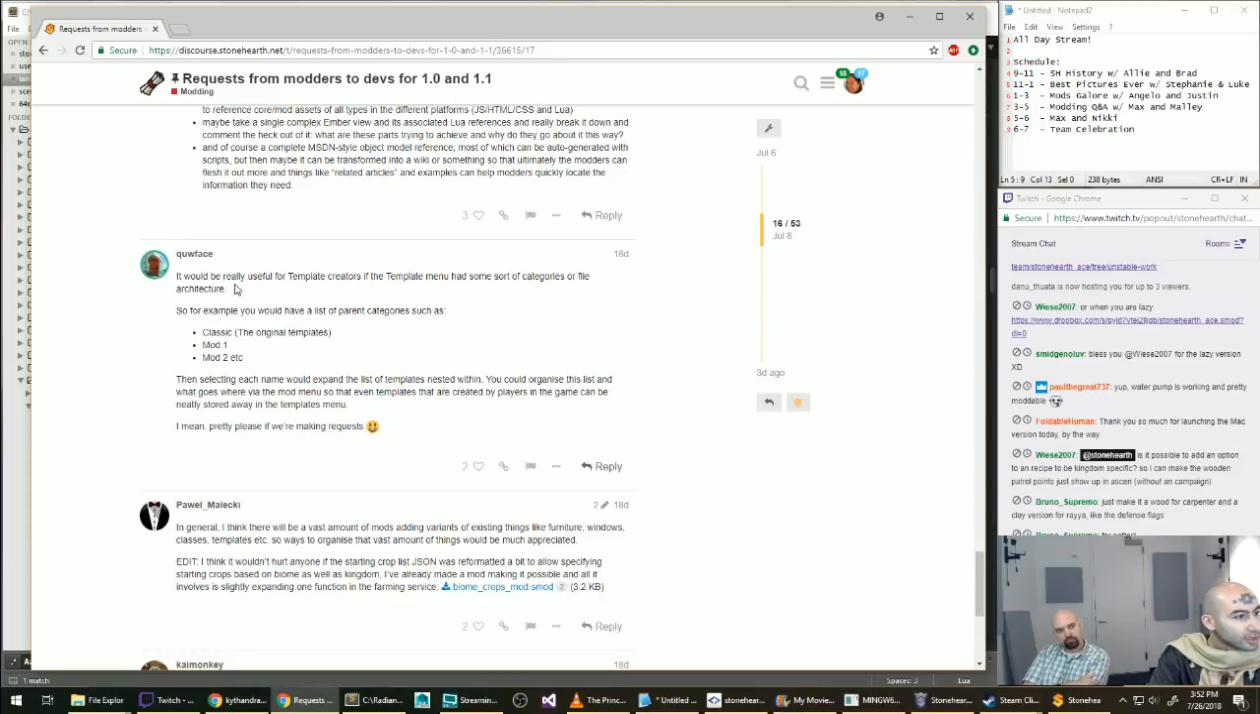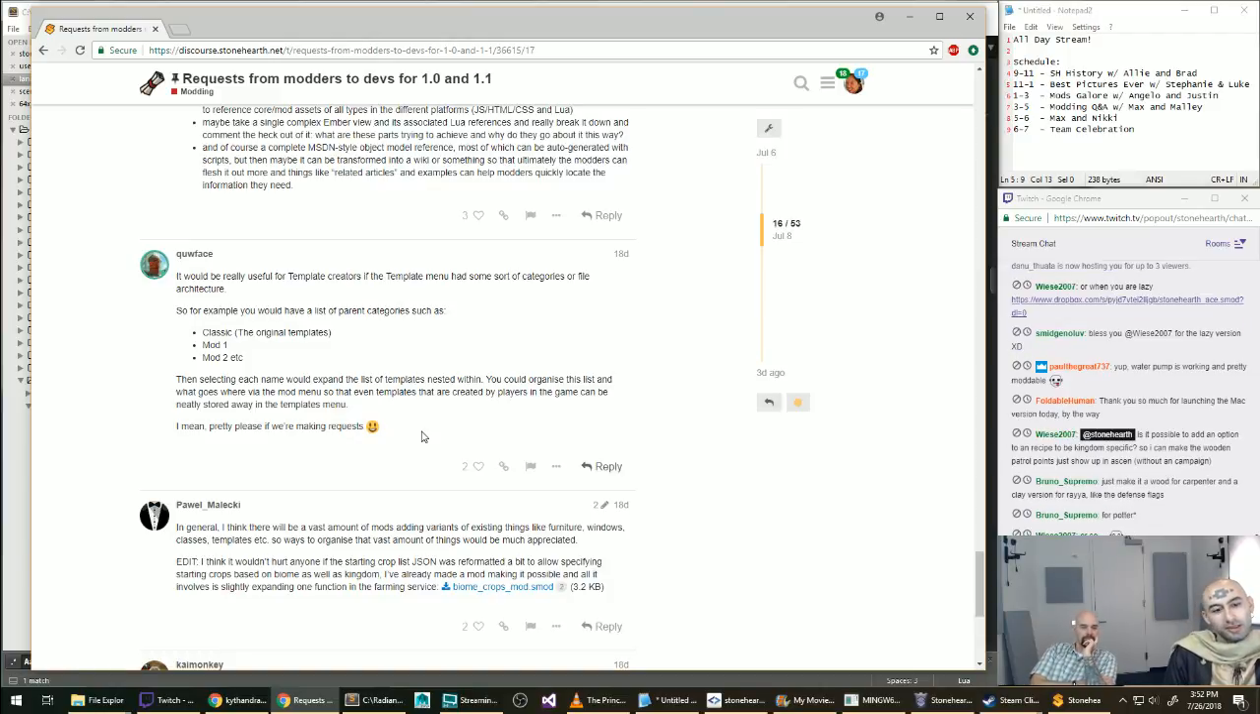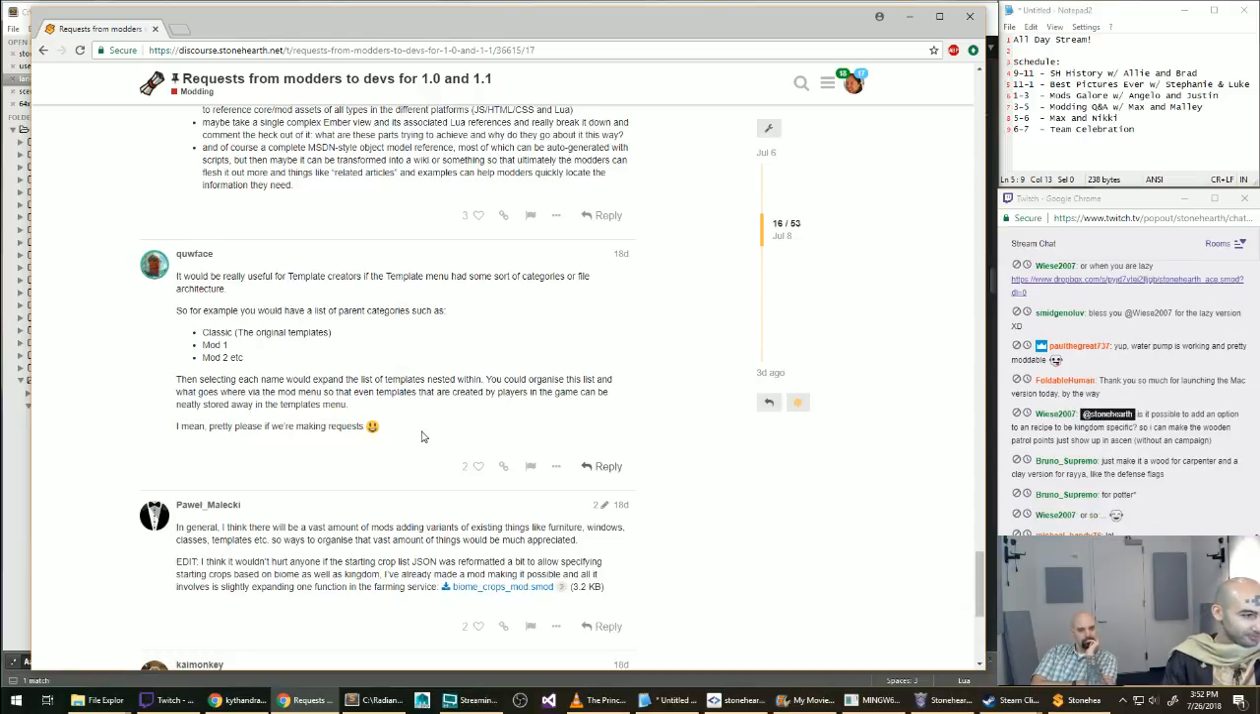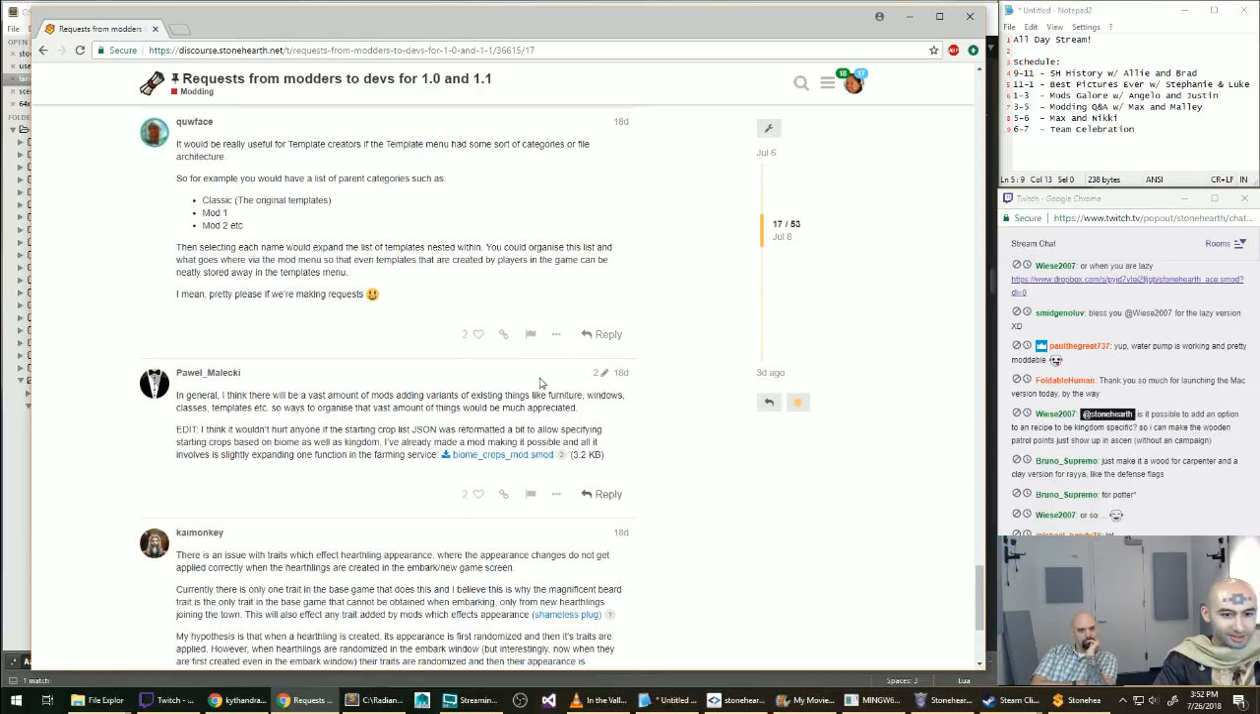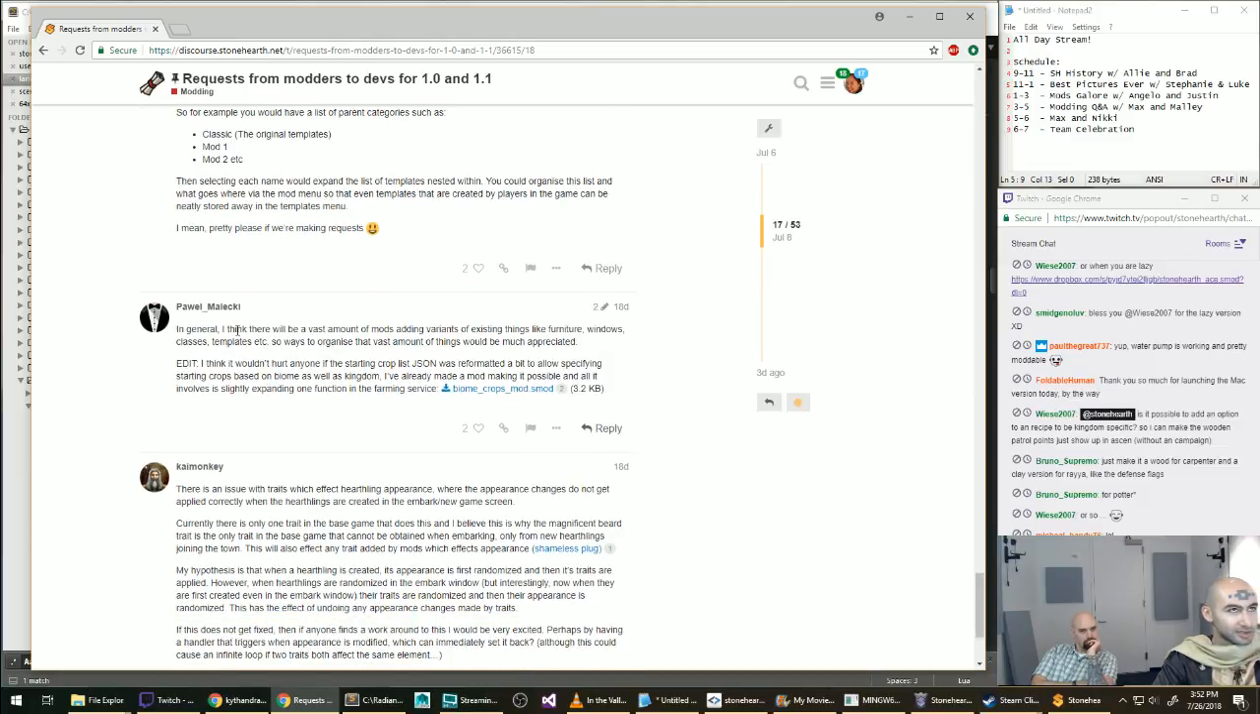Cool. Useful for template creators. If the template menu had some sort of categories, so now we have mod labels for the building templates, but not actual categories. It's pretty easy to mod that UI to make it your own. I think someone should do it. You can also search by mod, which is not what you're asking for, but it's almost there. Yeah. Next up.